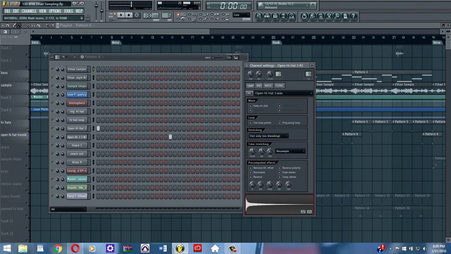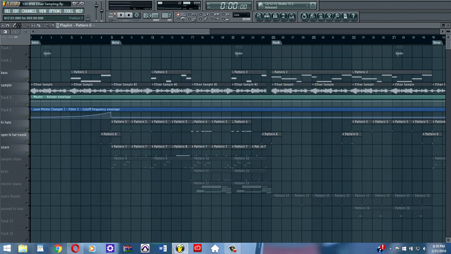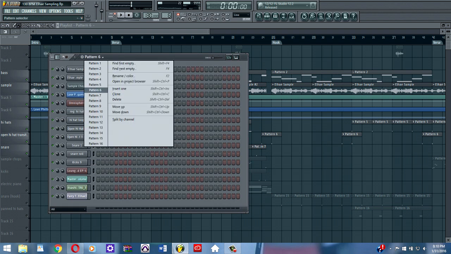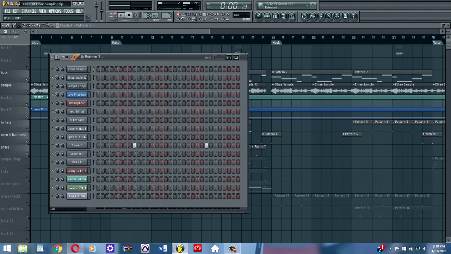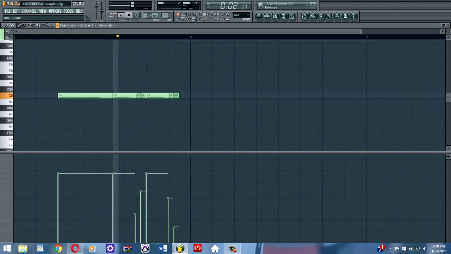Here's what it sounds like normally. And then I cloned it and reversed it, that way it would lead up to the hit. Like such. And after that, I added a simple snare, and this snare pattern lets you know that the kick is coming in next.